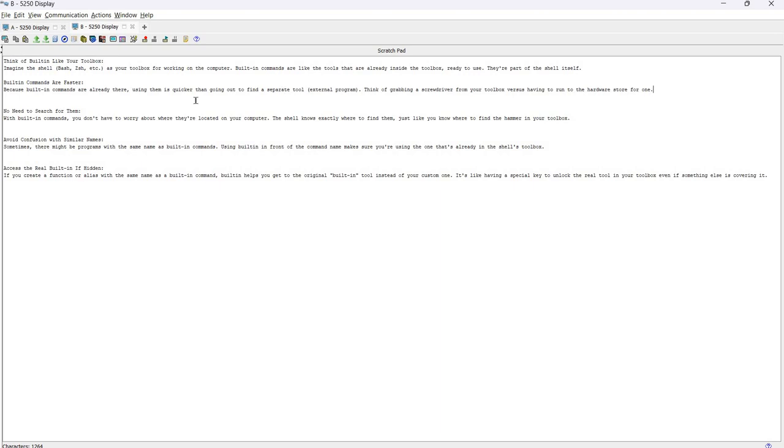That's why built-in commands are faster. If you are using a built-in with any command, it will work faster and it is quicker. Okay, fine. Then we have no need to search for them. With the built-in commands, you don't have to worry about where they are located on your computer. The shell knows exactly where to find them, just like you know where to find the hammer in your toolbox.